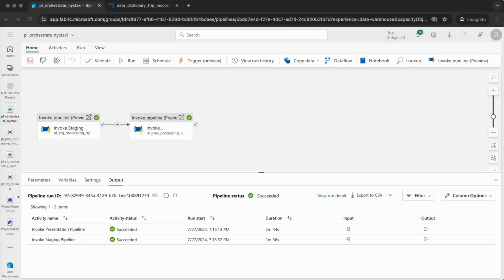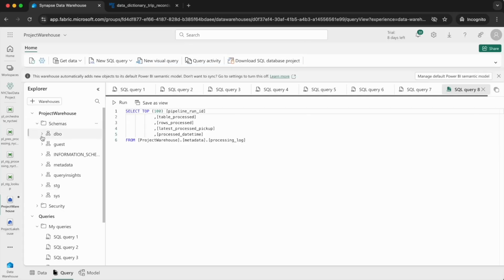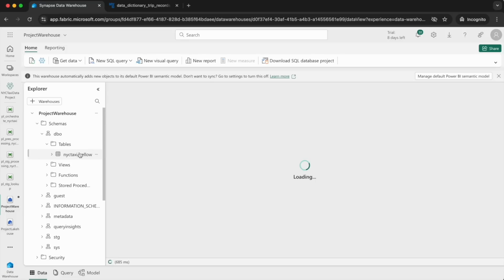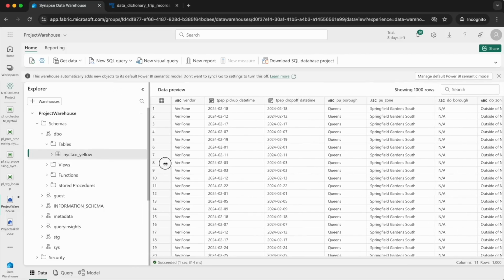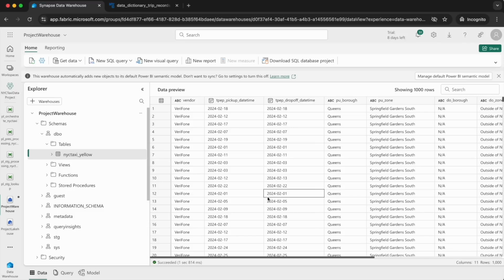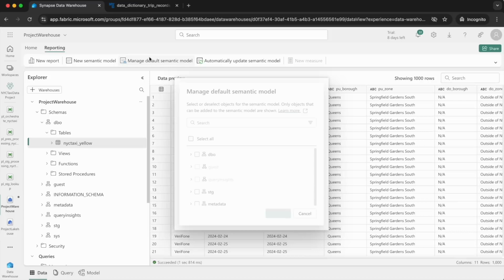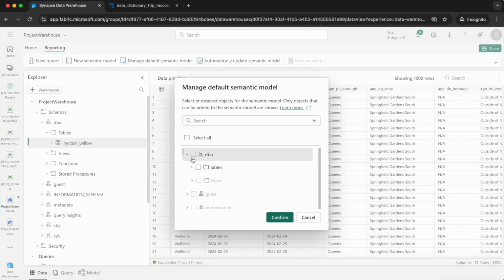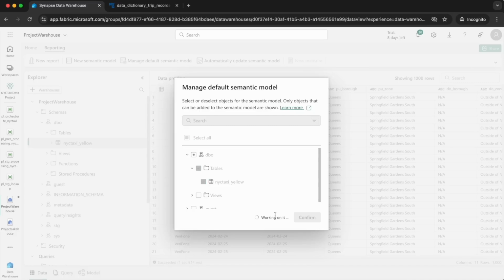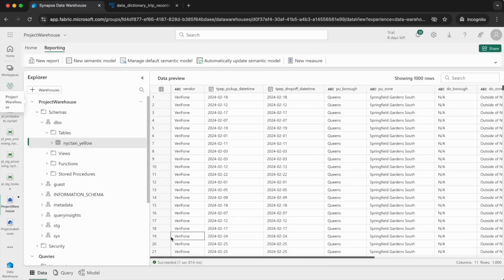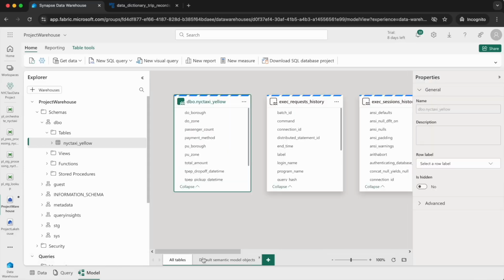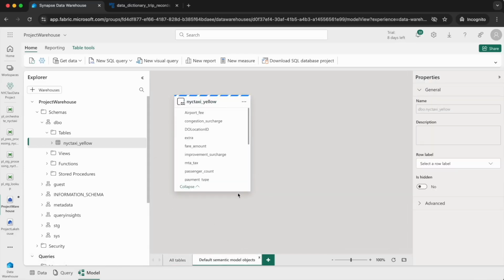So now that the pipeline's working, and in our project warehouse, we have got the presentation table here that's populated with 2 months of data. Let's actually add this to our semantic model so we can use it for Power BI reporting. So go to reporting and then manage default semantic model. So select the table in the DBO schema called NYC Taxi Yellow and then confirm. Great, so that should be added to the default semantic model object. Here it is.